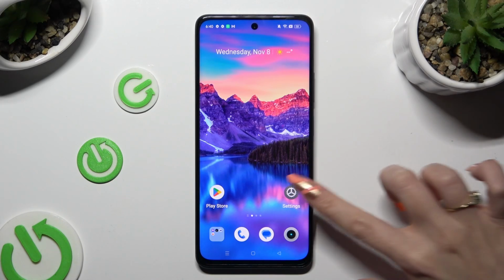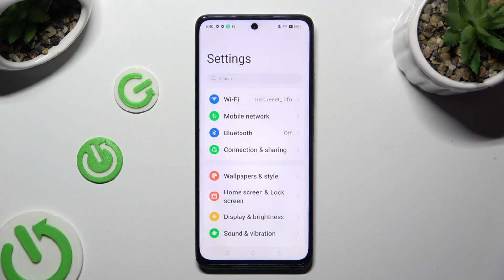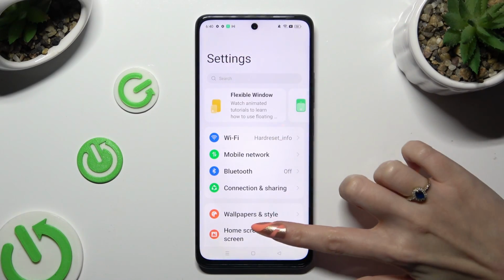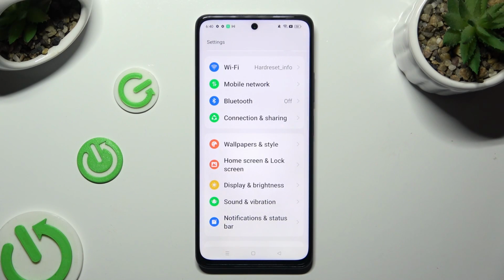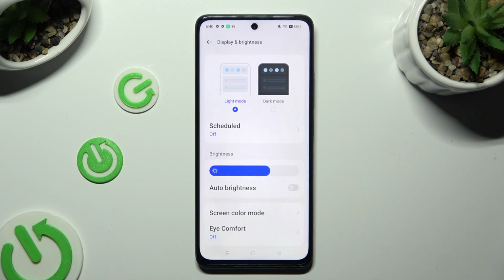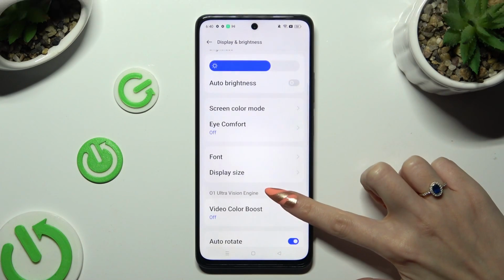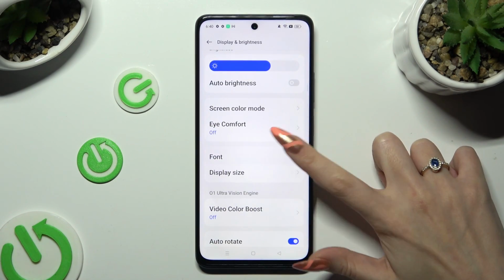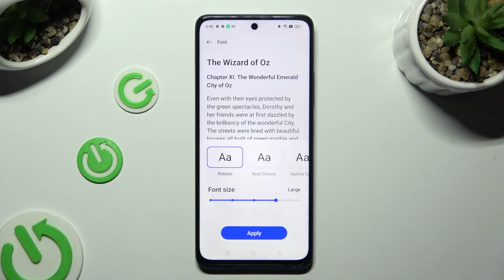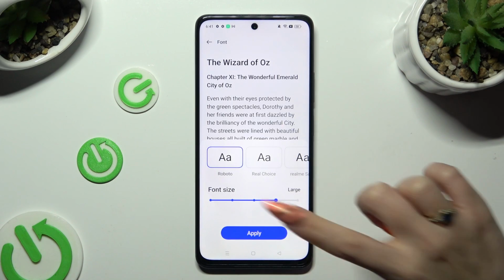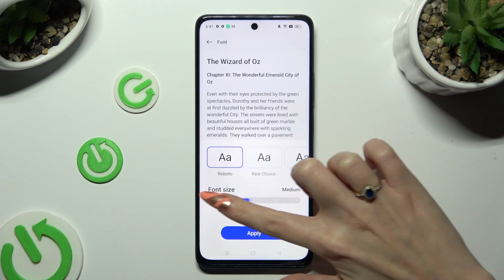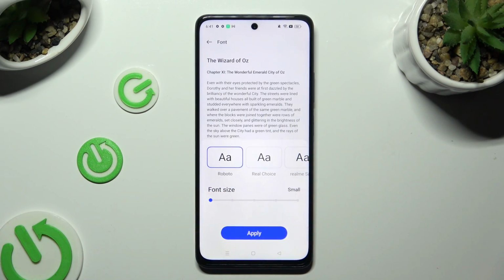Start by going into Devices Settings and scrolling down just a bit to access Display and Brightness. Following that, scroll down again and click on Font. Now you need to operate this font size slider in order to adjust it. Check out Preview above and save your changes by hitting Apply.